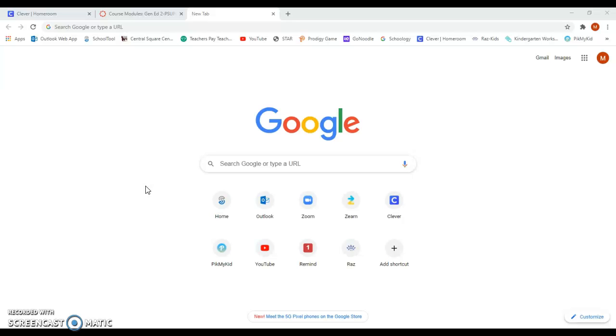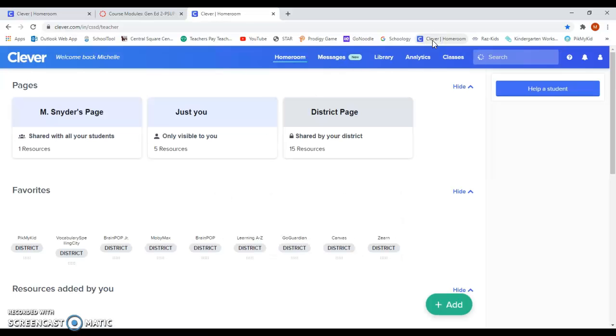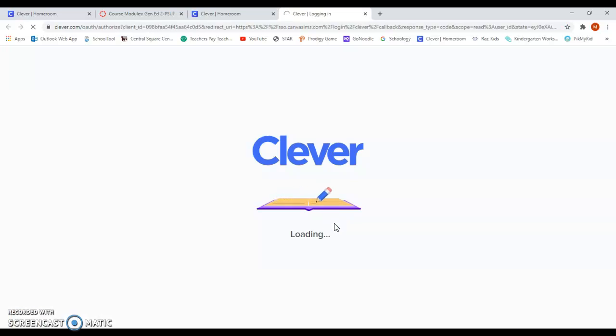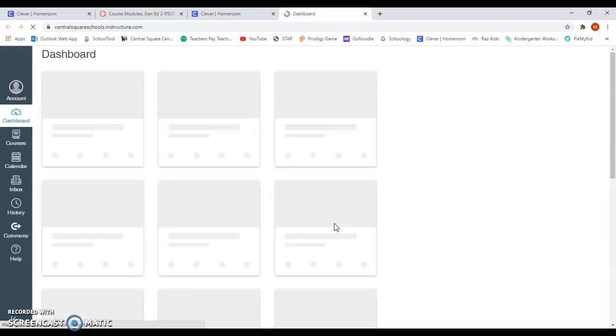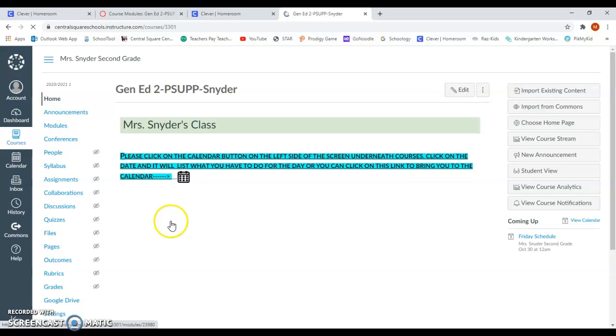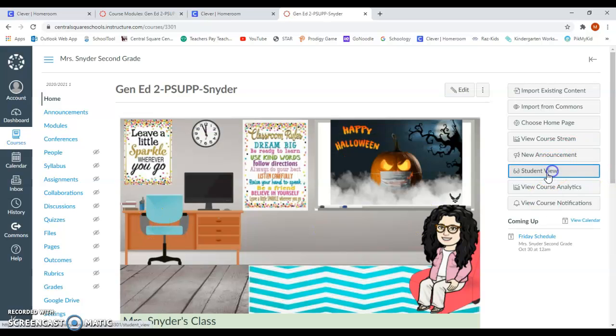What you want to do is click on Google Chrome and then log in with Clever. Make sure you're logging in with your child's Chromebook. Then you click on Canvas. After you click on Canvas, you'll have to click on my folder. And I'm going to go into student view so you see what your child's Chromebook will look like.